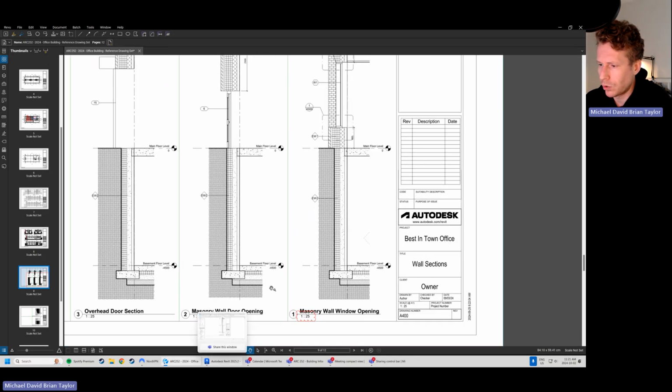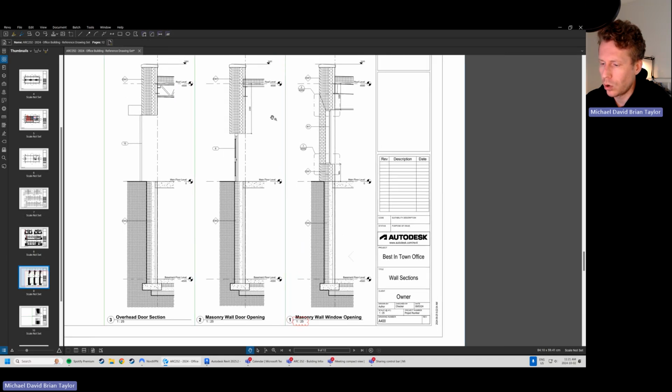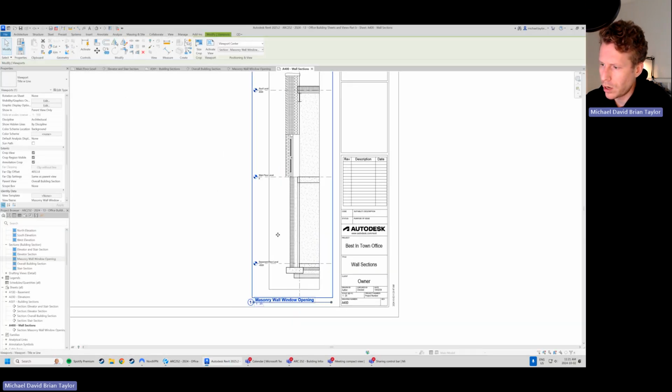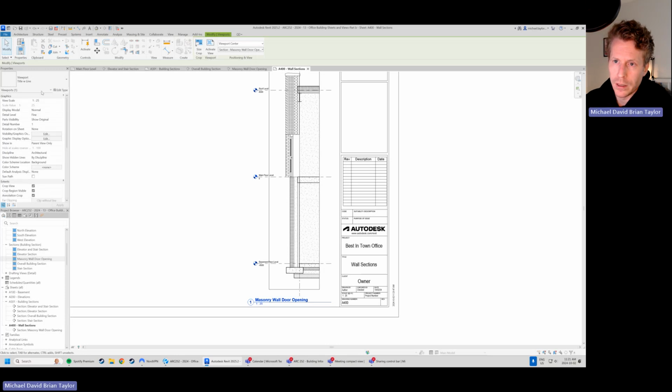So let's make sure we've got the right reference here. I'm just going to double check that. That's why we always double check our drawings. So this is actually not a window opening. It's actually the door opening. And it's actually going to be number 2. So while we check these things.